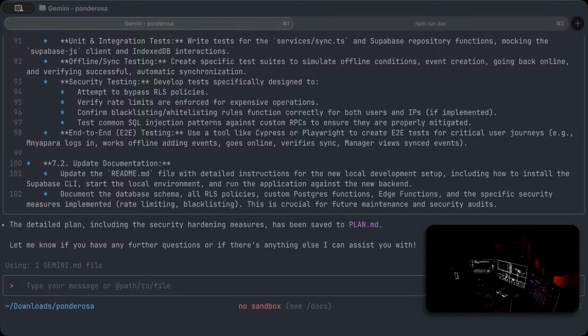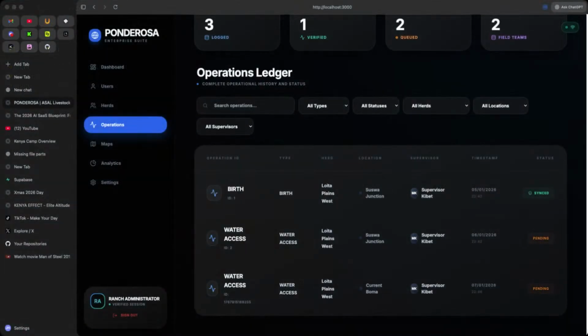Oh, I wanted to show you guys the other accounts. So in fact, let's do that.